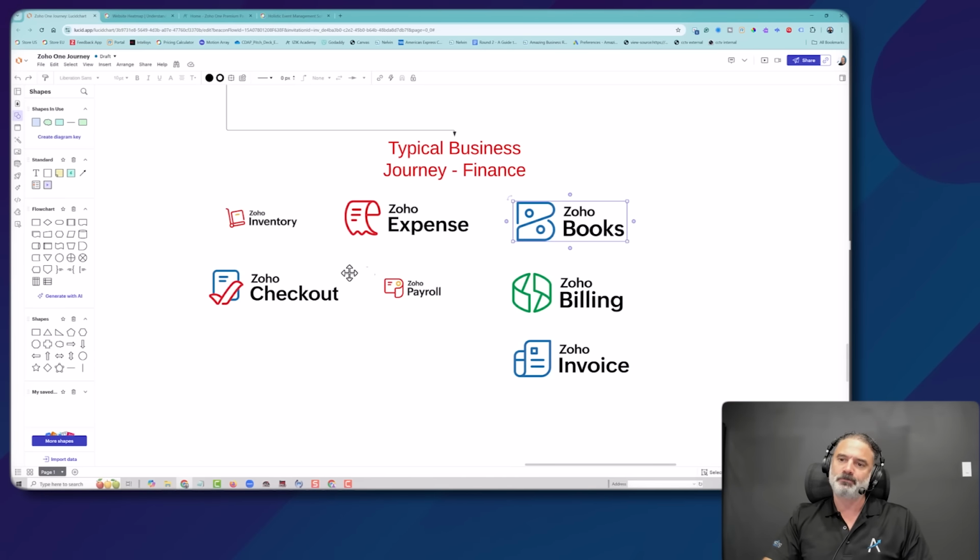It's all together. Zoho Checkout will be a way for you to have a form on your website to collect payments. Very simple. Zoho Payroll will be a way for you to have payroll for your staff, and everything is being done like ADP. Exactly the same thing. Zoho Billing will be recurring billing.